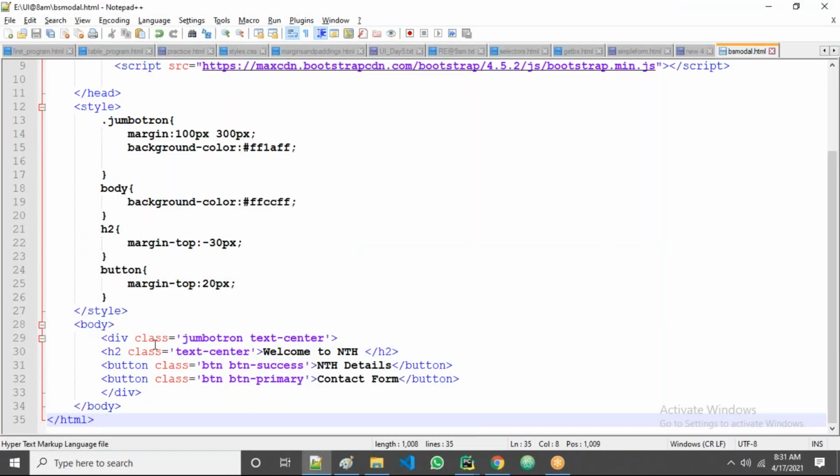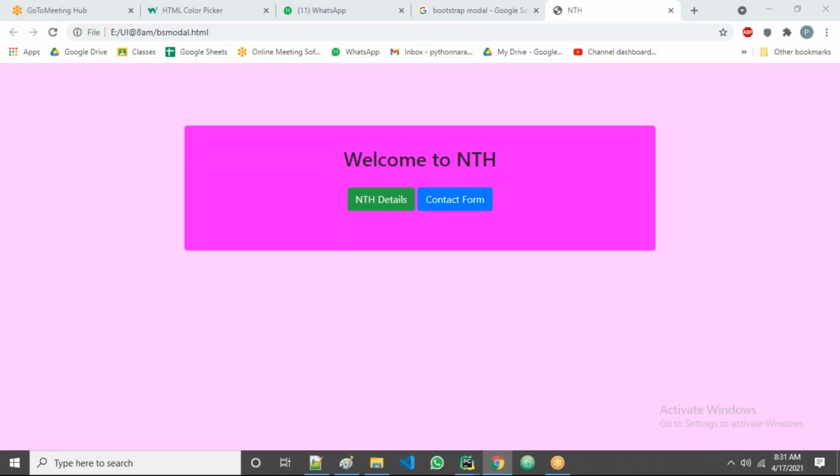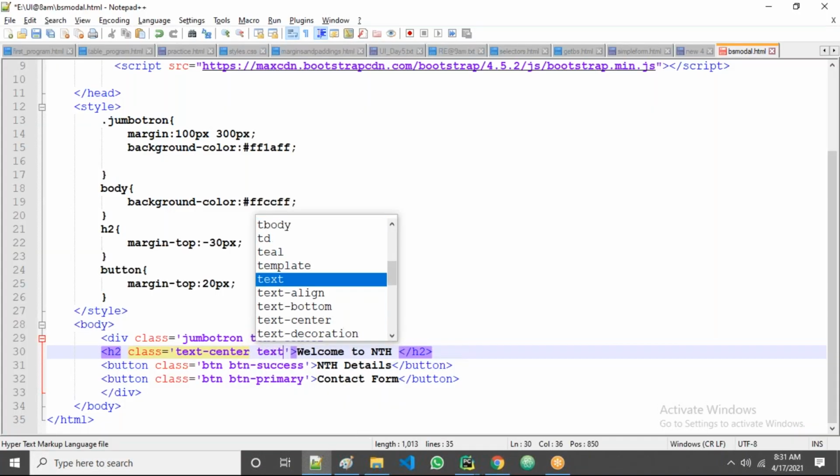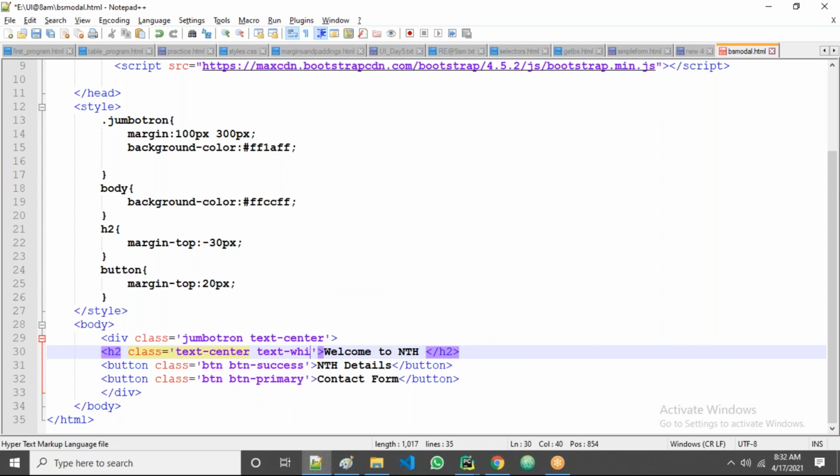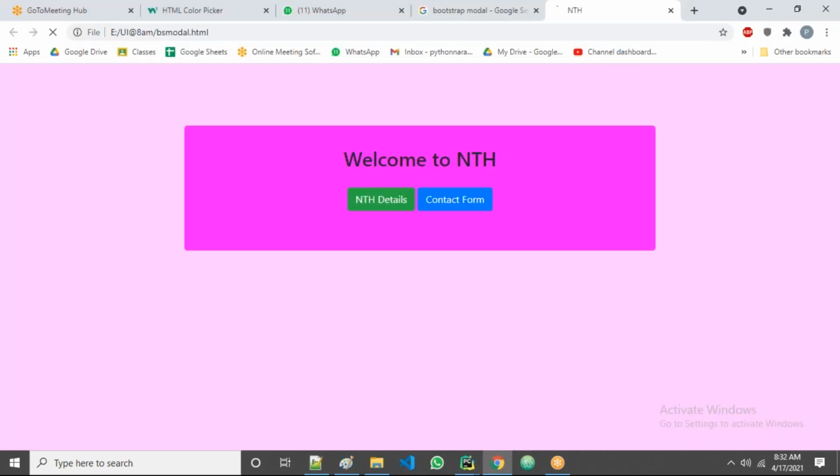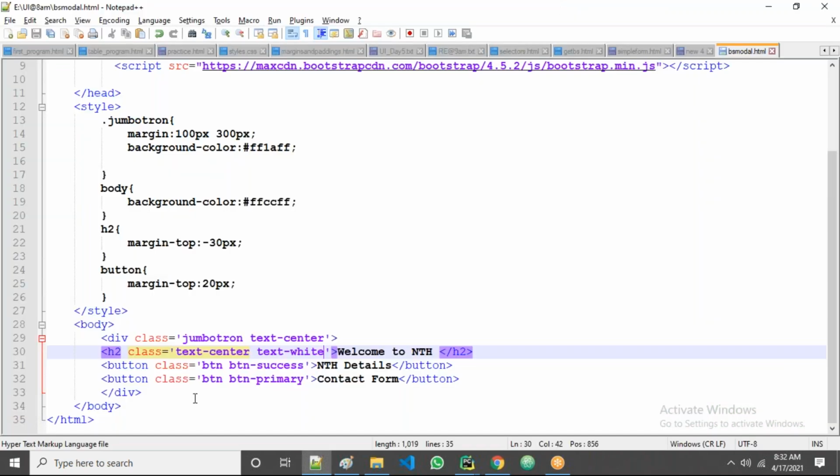Now we go to our main topic, which one? Models, right? And here for this text, let's take any one color, guys. Which color is better? I think text white is better here, for that H2, welcome to NTH. Okay, fine. Now all of you observe. If I click on the NTH details button, then I want to open one model. Now I start creating the model, guys.